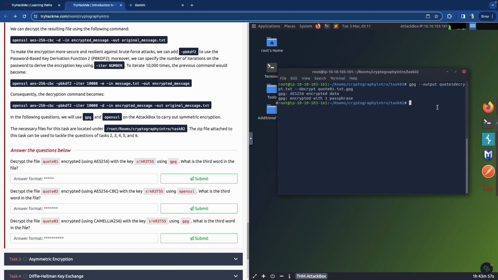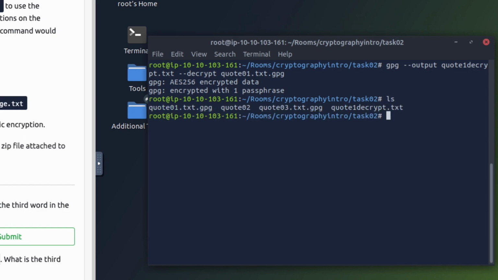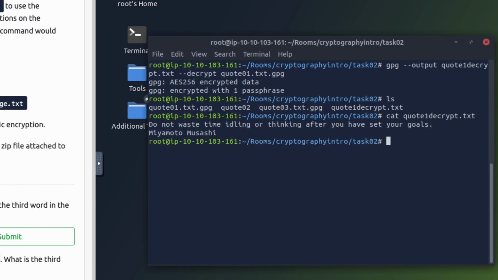All right, that completed. So now if I do an ls here, I should have a new file, quote1decrypt, there it is. So cat quote1decrypt, and that should be my file. There we go. "Do not waste time idling or thinking after you have set your goals."